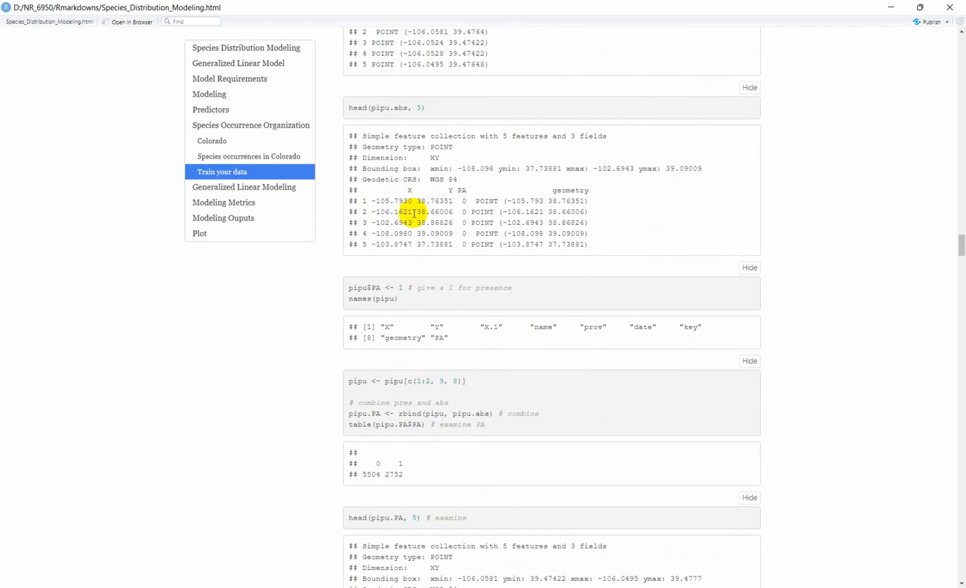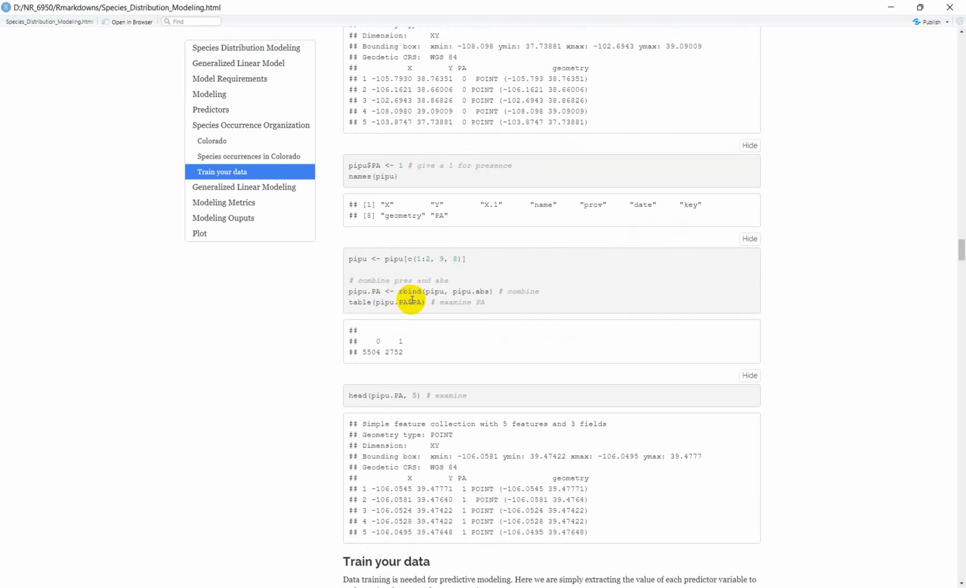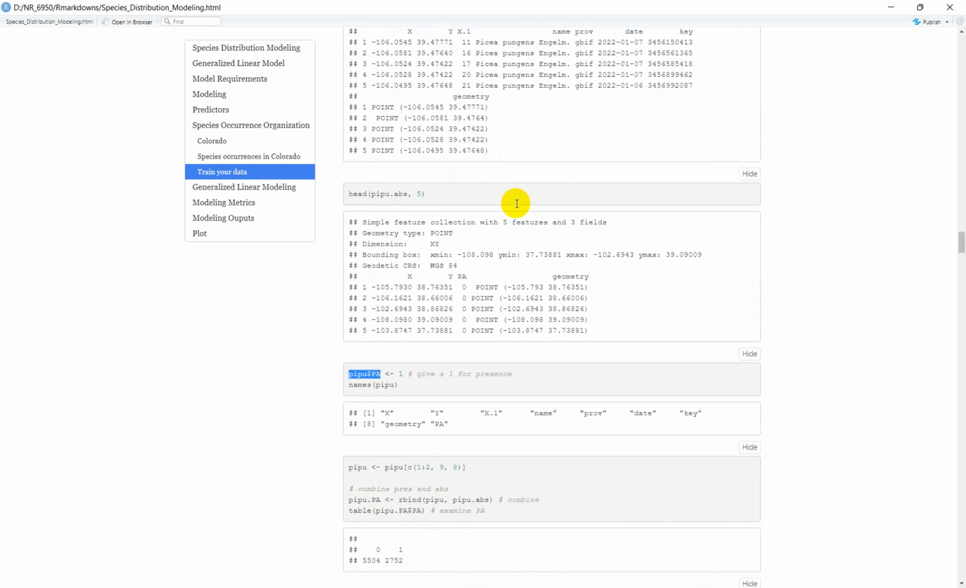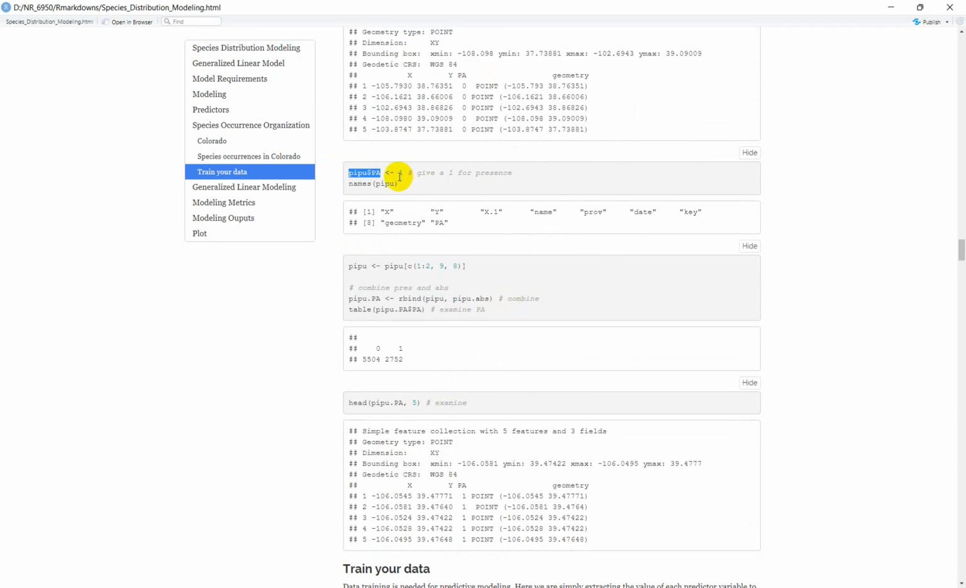Same thing for the absences. Taking a look at what we have created earlier, for absences we have the X, we have the Y, and we have PA, and these are all zeros because they are absent. And then we have the geometry because it is an SF feature. So we have created the PA column for the absences, but we have not created it for the presence points, so we are going to be adding in the presence absence column for the presence points. As we can see here, this is all the presence data. We do not have a PA column yet, but we will assign it a 1 because it is a presence, and we'll take a look at what we have created.